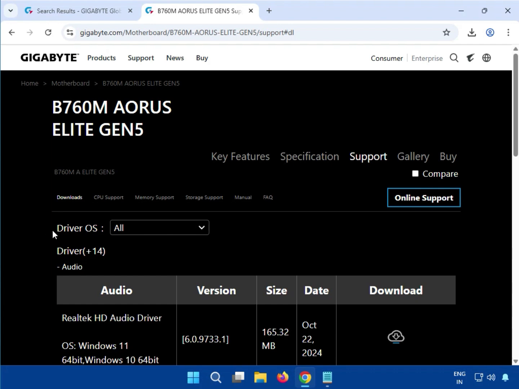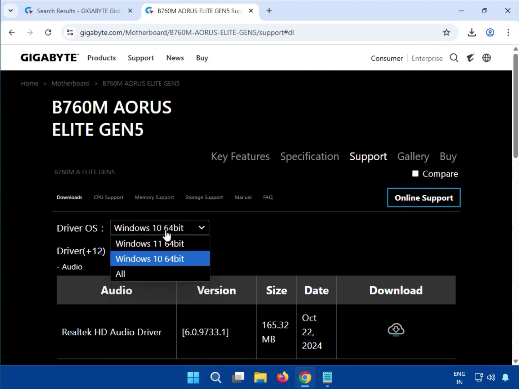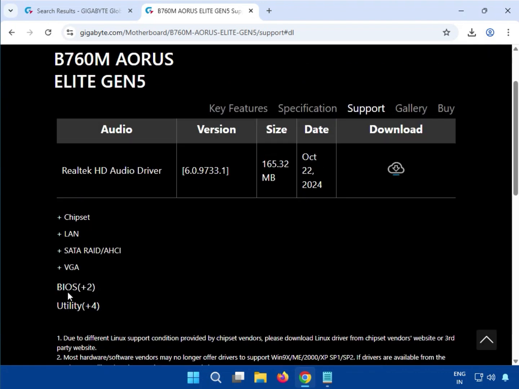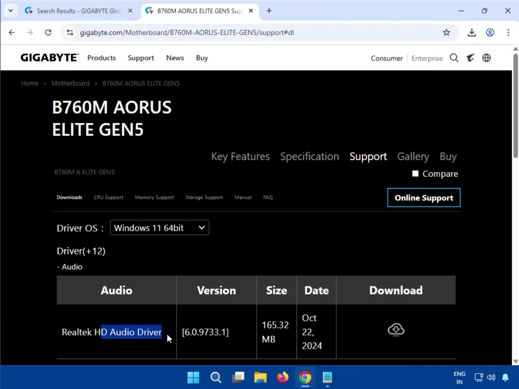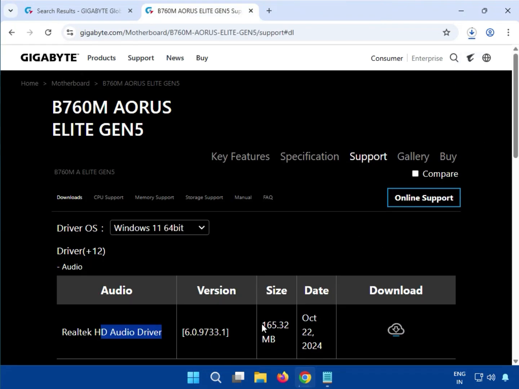So guys, then select your operating system which you are using. Suppose if you are using Windows 10, you can follow this video and then you can install Windows 10 drivers, because the installation process is almost 100% the same. Okay, similar. So Windows 11, and then you can see this is audio driver. Just click on that. This is a heavy file, you can see here 165 MB.